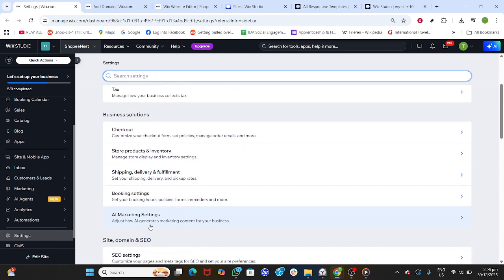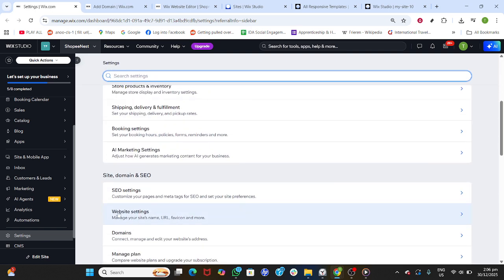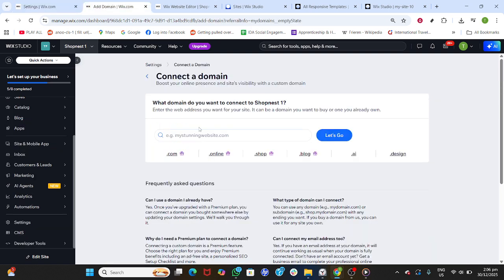Start on your Wix dashboard and open the Add Domain area. If you're not already there, click Settings in the left sidebar. In the Settings page, look for the section that says Connect, Manage, and Edit your website's address, and open it. This is where Wix centralizes everything related to your domain.